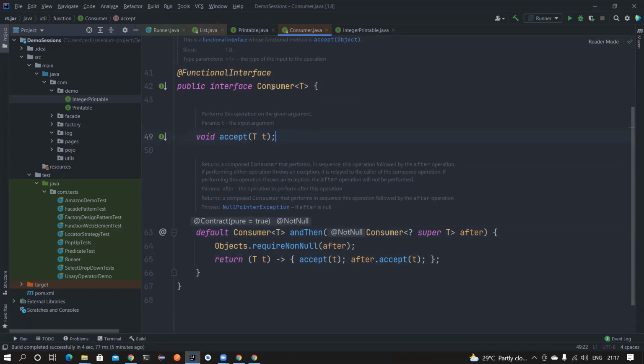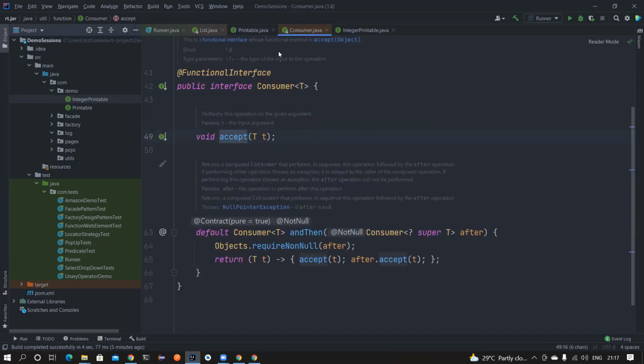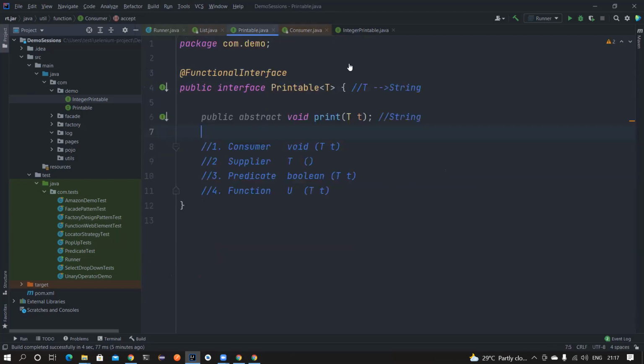But just understand this particular method. See, the name itself is very, very meaningful. Consumer, it's going to consume something. The method name is accept. It is going to accept some parameters. Okay, some very easy names, right? Good. So this is the same as our Printable interface. So Printable, the name is different, Consumer, Printable. This is print here, this is accept, but the method signatures are all the same.